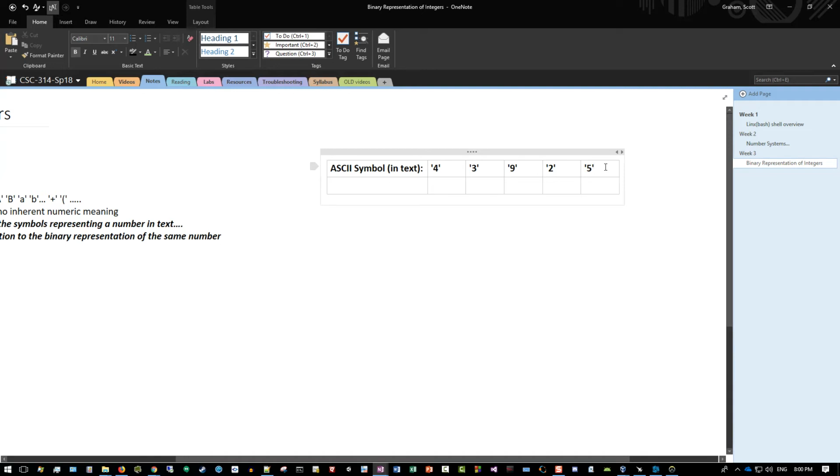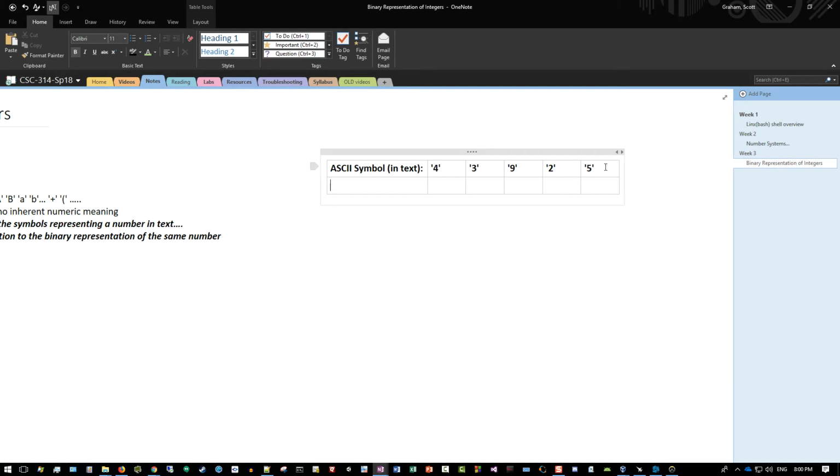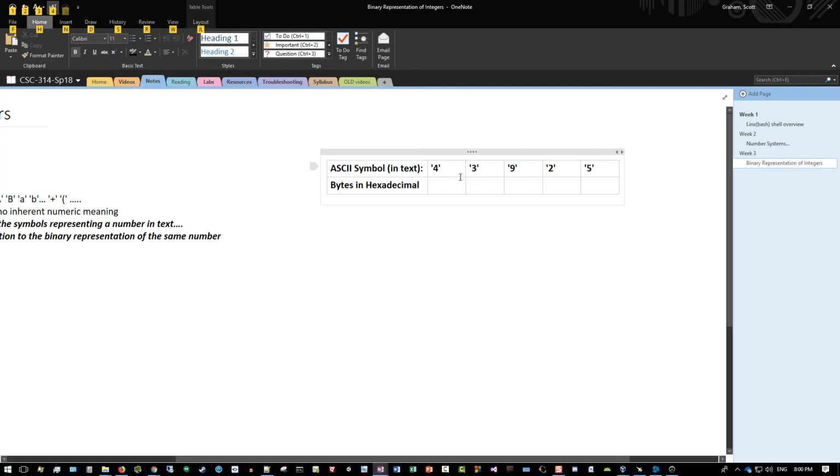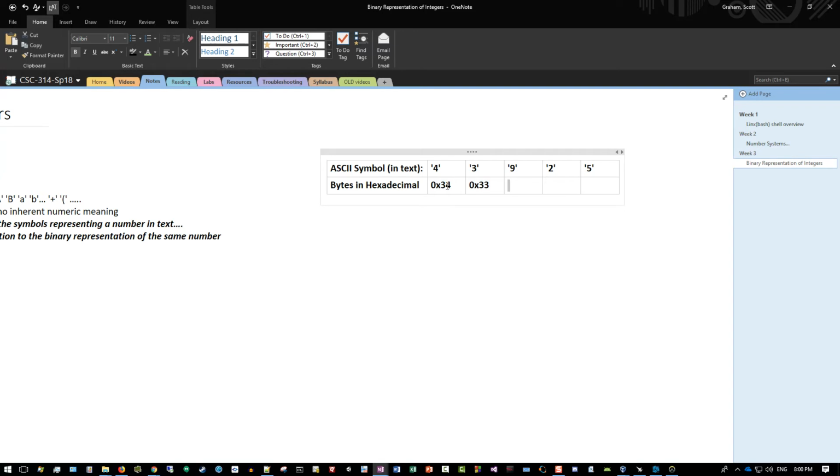Now, what are the binary codes there? Or let's just say, what are the bytes for those in hex, a decimal? All right, so for that, we know that these are 0x34, 0x33, 0x39, 0x32, 0x35. What are those bytes in decimal?